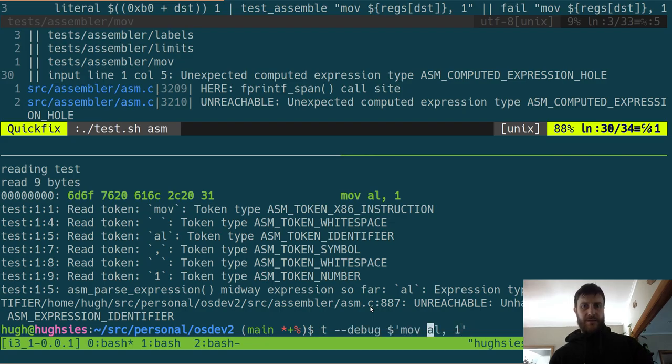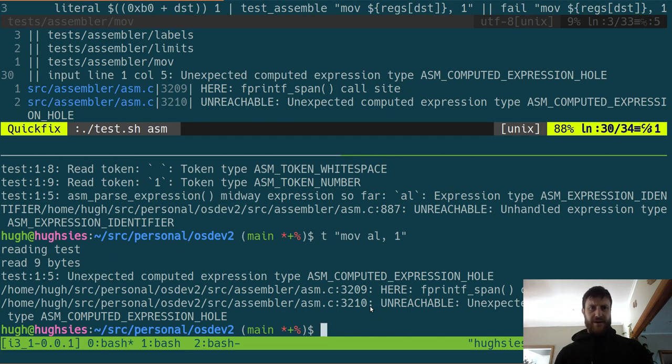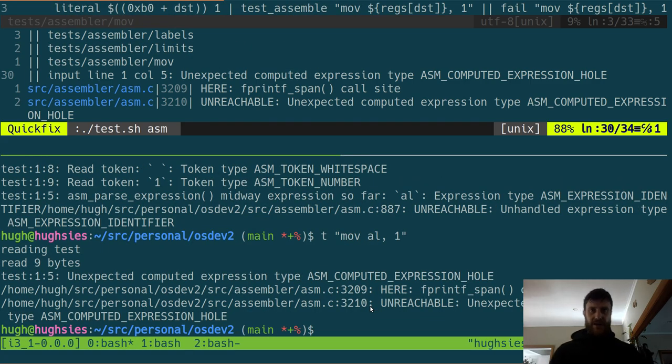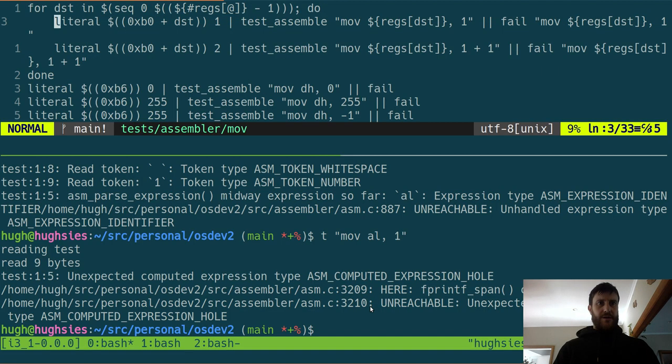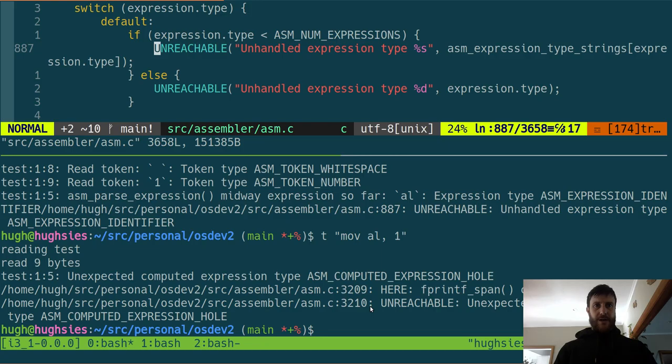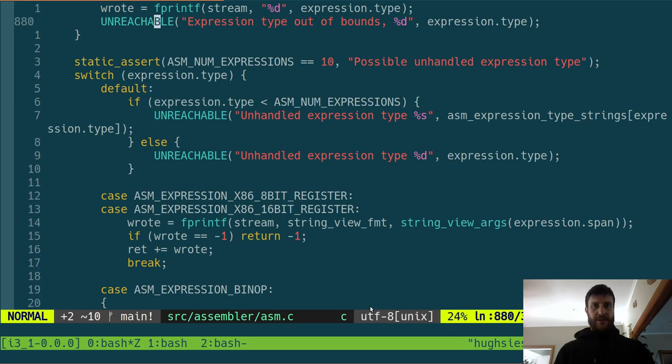That's really bizarre. Does it matter that we're doing that? Is it because we're doing debug? Yeah, so if we don't do debug, then we do that. I think I want to fix up that debug. So if we kind of go back to here, where is it? 887. We go here.